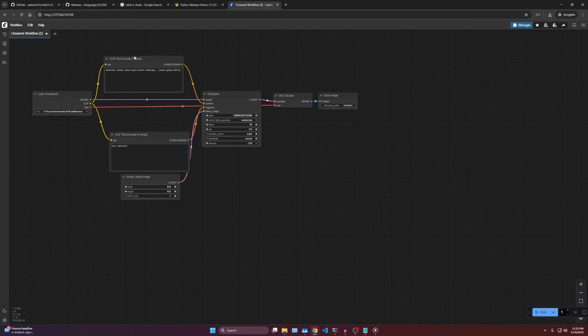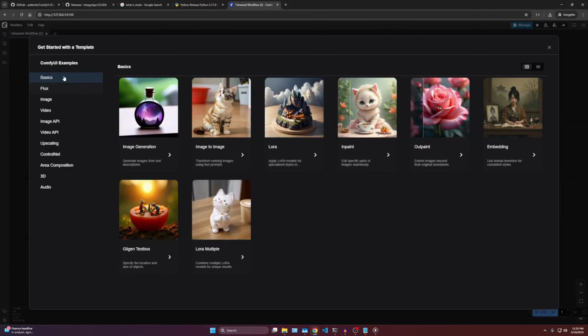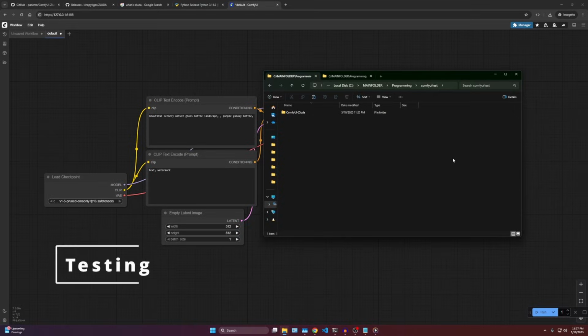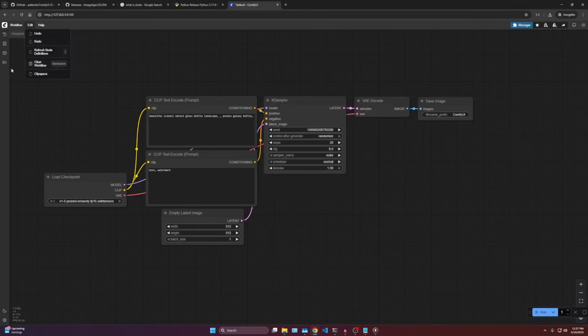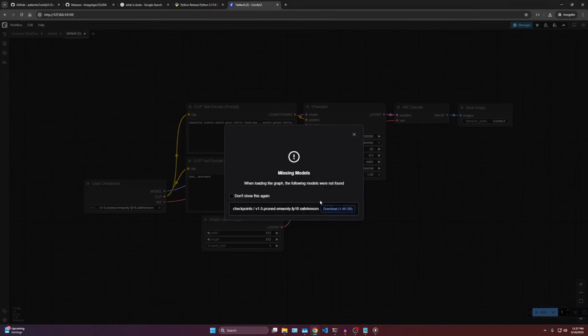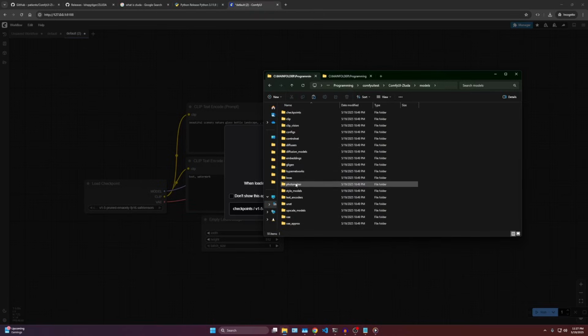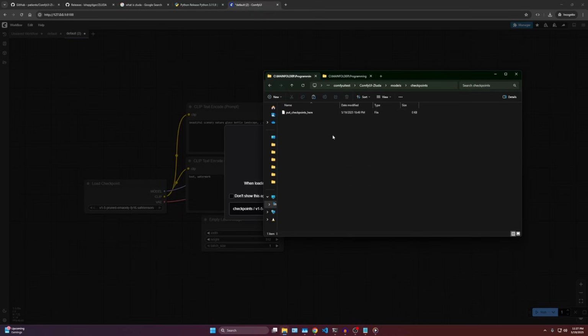Now you might not see exactly this, but if you go to the workflow and browse templates, you can see the basic templates that they have. The first one, or the most basic one, is this one, and it will tell you that you're missing a model and you can automatically download it. Now to just test it out, when you go to templates and image generation, download the model and navigate to your folder over here and go to models, checkpoints, and paste the checkpoints or the model that you downloaded over here.